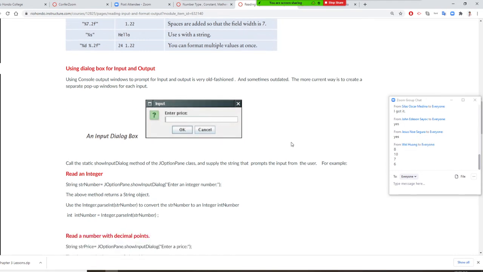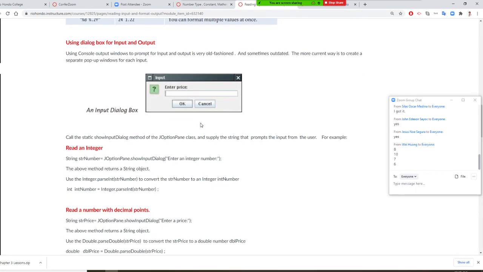If I use the enter price here, this is an input text box. So this is a text right here, so we call show input dialog text box, and you put it right here. The thing is, whatever you return is a string. Got it? For example, let's take a look at this one. The prompt is enter price and the title is input.